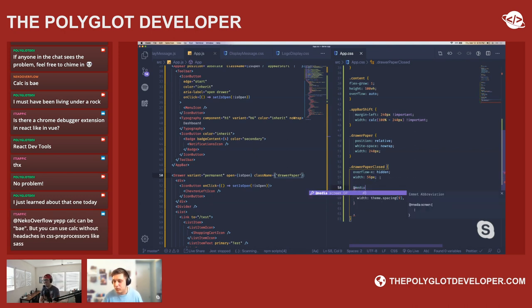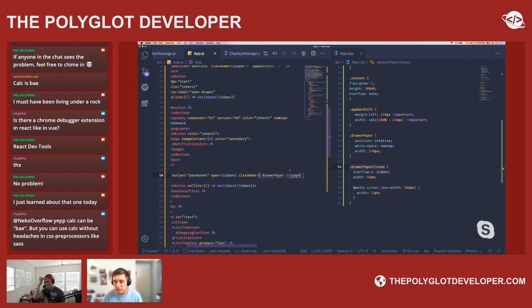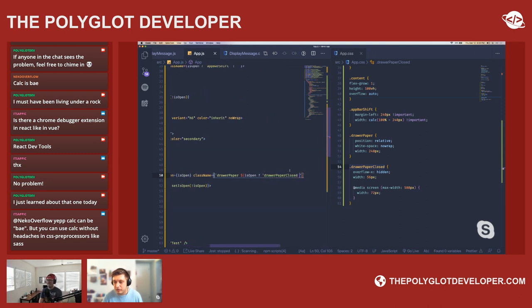Yeah, and we're gonna do media screen. Min width is, let's do 580px. So it's gonna max width. That's going to apply this width property on smaller screens, so it should be responsive. We're going to do 72px, and then that should work. Ah, sorry. We have to apply this conditionally. So since this is a string interpolation, I'm going to do is open. So it's going to be closed if that is false, and it's always going to have the drawer open.